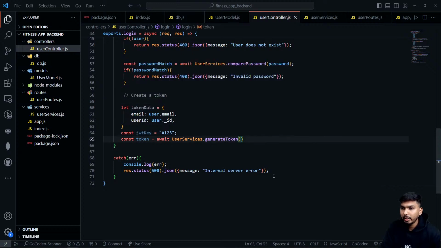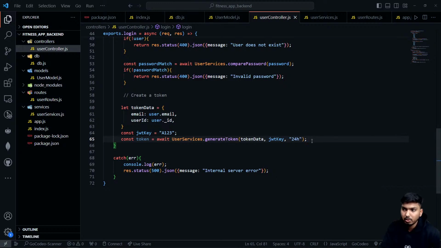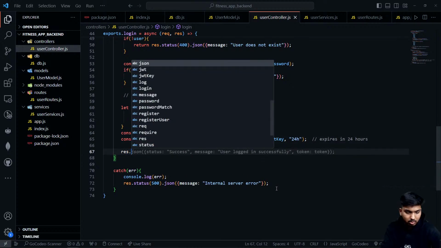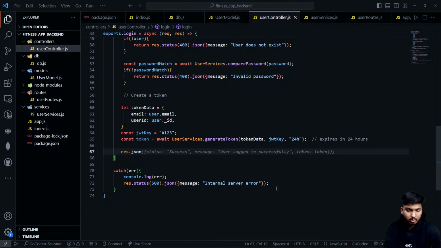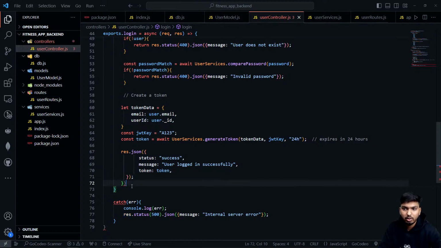So inside this, the first thing I'm going to pass is our token data, and after that we are going to give the JWT key, and after that we are going to write 24 hours. This 24 hours denotes that it will expire within 24 hours. After that, when it runs, I'm going to write response.json, and inside this response.json we will write the status code, that is success, user has been successfully logged in, and then you can return the token which you have there. That's it.